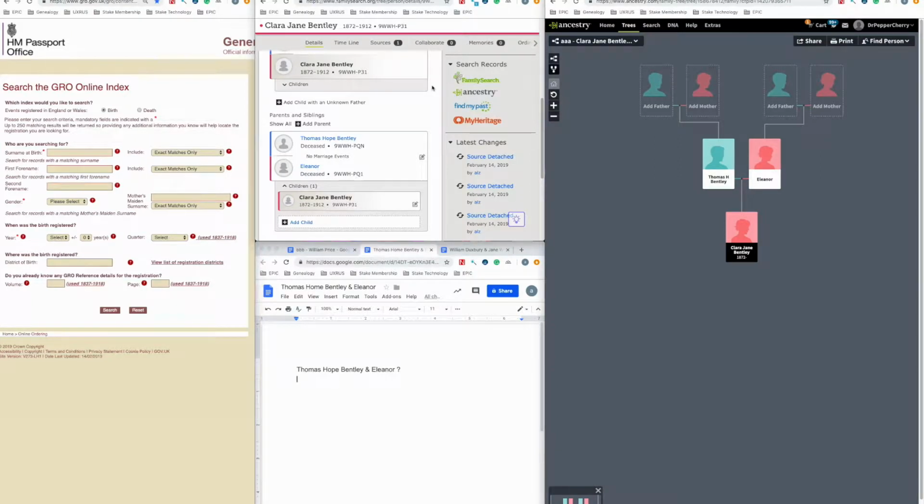Video is to show the use of Ancestry and the GRO Index for fleshing out families. So we'll start with FamilySearch, where we don't have some information, and we'll go to Ancestry and the GRO Index to try to fill that information in. So we'll start with Thomas Hope Bentley, his wife Eleanor, and their child Clara Jane Bentley.